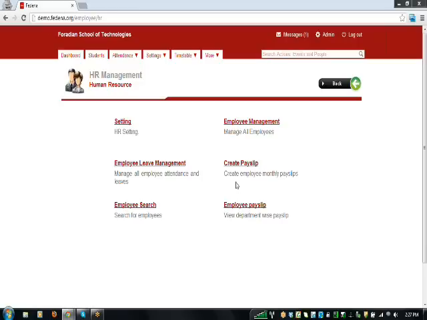And next one, that is the creation of the payslips. Actually, payslip management in the application is of two steps. The first one is the creation of the payslips, and the next one is approval of the payslip. The creation of payslips is available in the HR module, whereas the approval of the payslips is available in the finance module. Normally, whoever is handling the HR will be creating the payslips towards the end of the month.